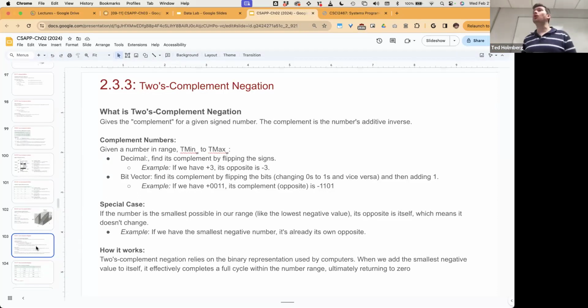Because there's not a one-to-one correspondence, right? For instance, in the case of 1 byte, a signed byte, what's my most negative value? -128, right? What is my most positive value? It's +127. There's an off by 1 there.